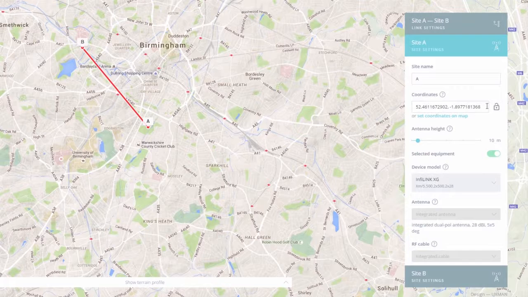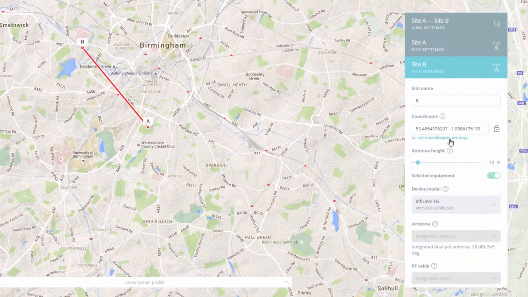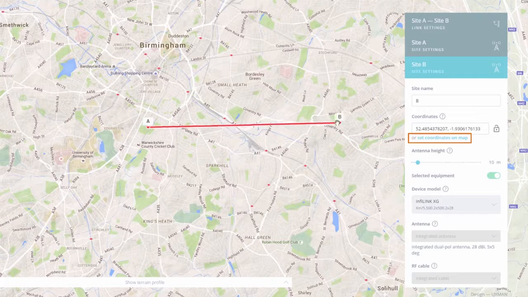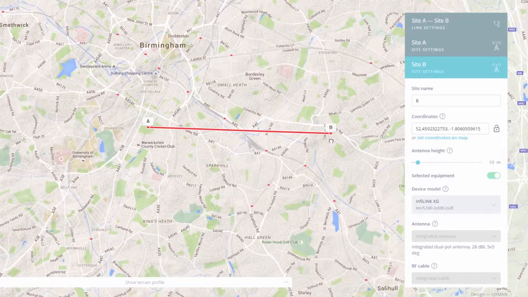There are 2 ways of doing this. The first method is to fill in the coordinates or address in the coordinates field. The second way is by clicking on the Set Coordinates on Map button located beneath the coordinates field and then dragging the site across the map in order to place it in the desired location.